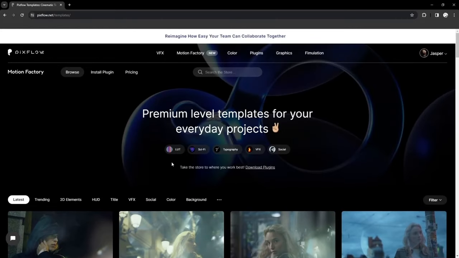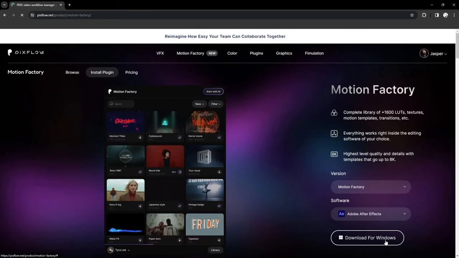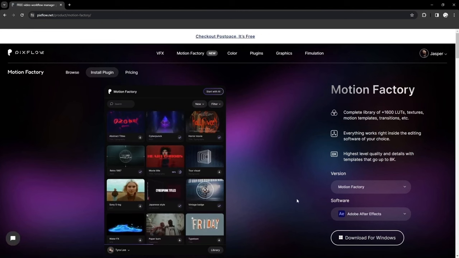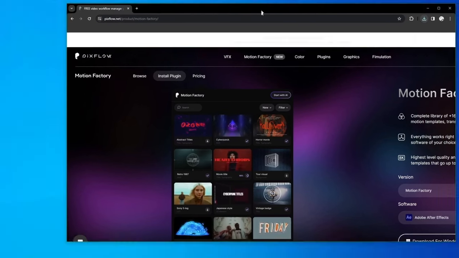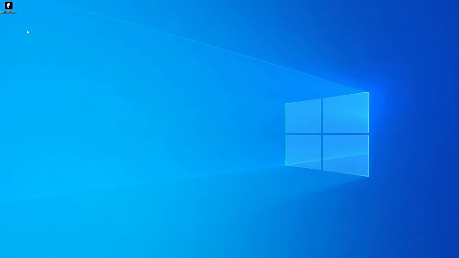To install the plugin, click the button "Install Plugin Now." Then, click on Download for Windows and wait for the download to complete. After downloading is finished, move the downloaded file to the desktop and double-click on it to run.